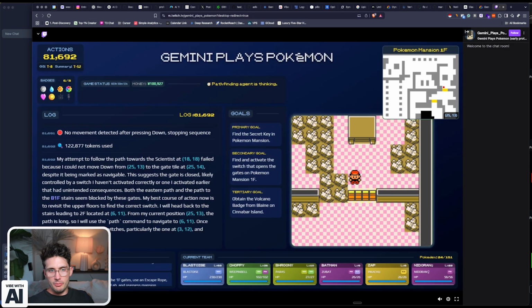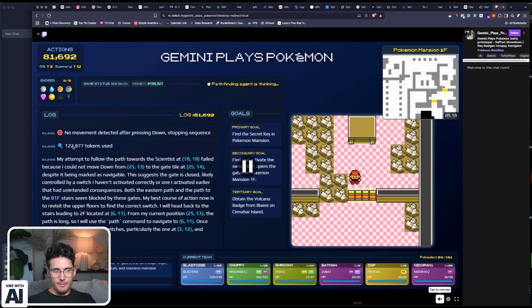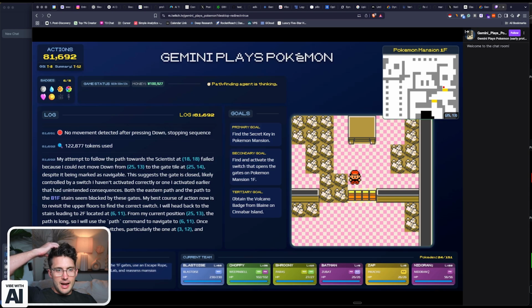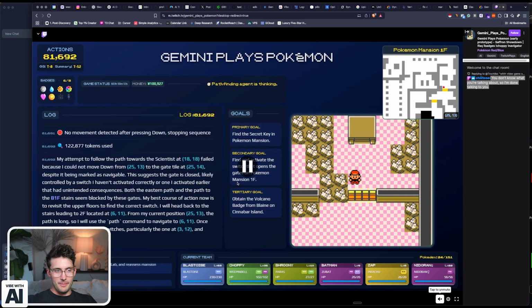And I would own this thing in Pokemon. It has to burn 122,000 tokens every time to figure out where it is. And you can see it's stuck trying to move the scientist because you can't move down. He's stuck against a door right now. This guy's getting mad. We got a fight going on over watching people. I'm watching people watch AI try to play Pokemon. That's my Wednesday night. Where are you at?